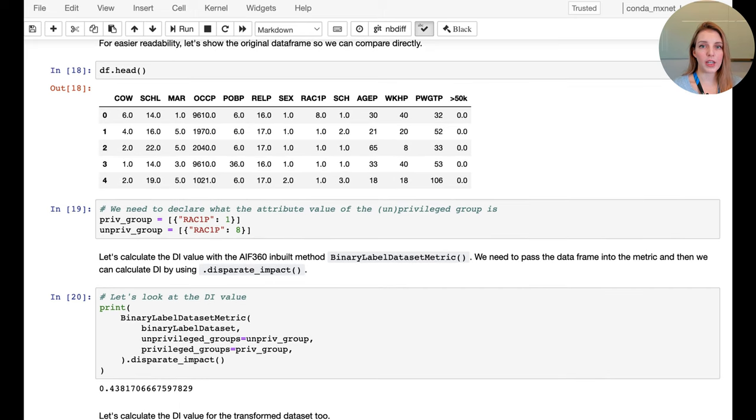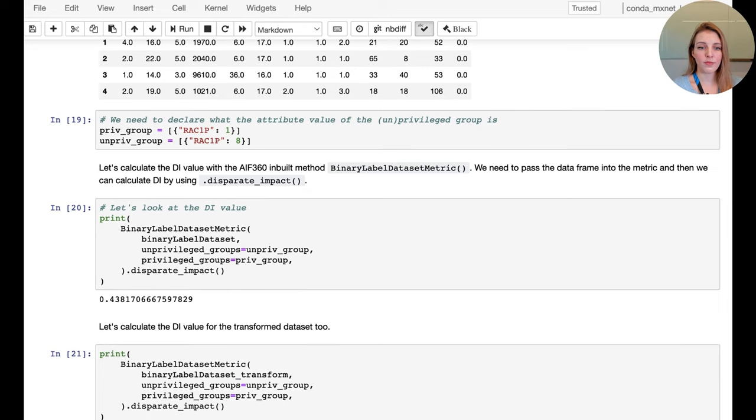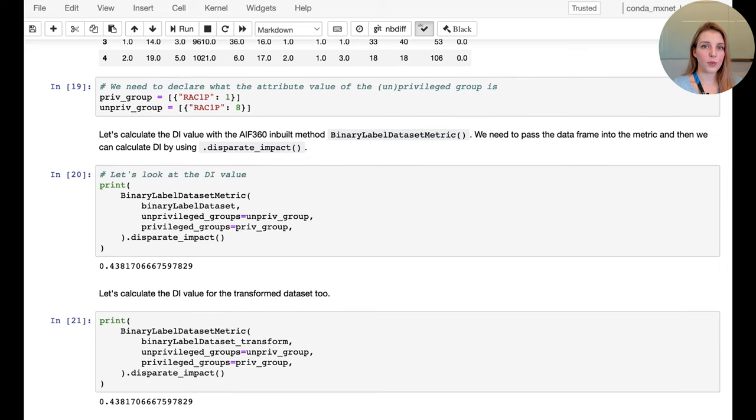One more thing that we can calculate here is actually the DI metric itself. And to do that, we also need to specify what the privileged group and what the unprivileged group is. Here, so if we want to look at the DI value, we can call the dataset metric. We provide the dataset that we have. We specify what the unprivileged and what the privileged group is, and then we call .disparateImpact.